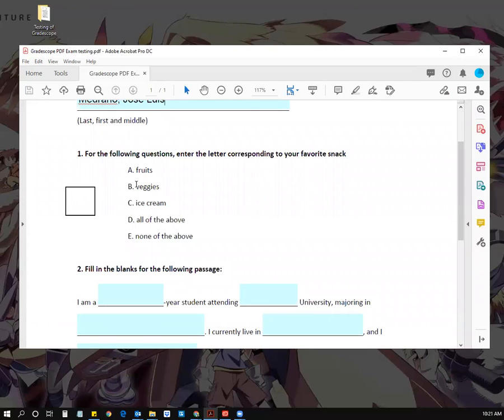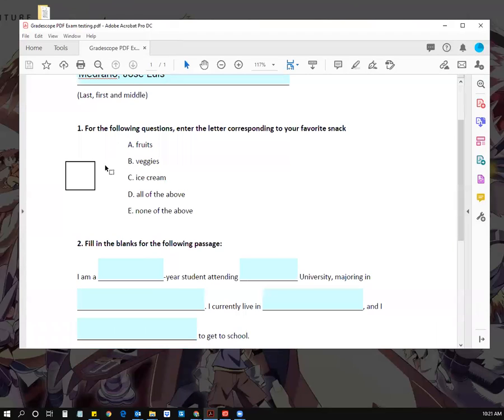For things like multiple choice and true false, we will have boxes over on the left hand side where you can just click on that box and enter the letter that you would like to designate as your answer. So for example, enter the letter corresponding to your favorite snack. You have A for fruits, B for veggies, C for ice cream, D for all of the above, E for none of the above. My answer would be D.